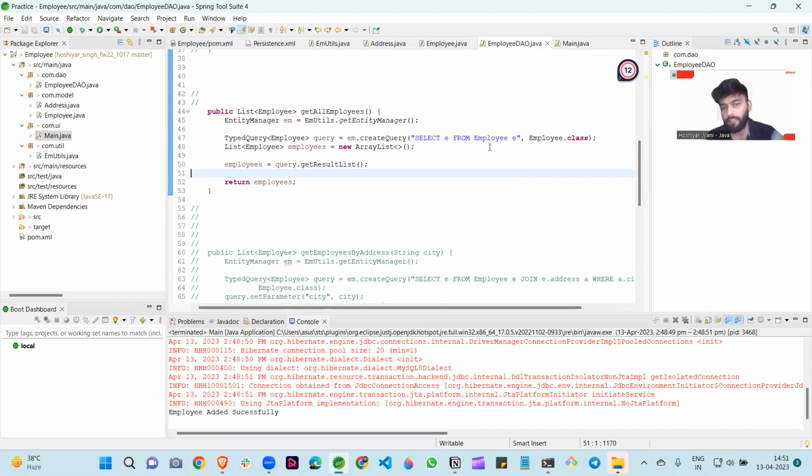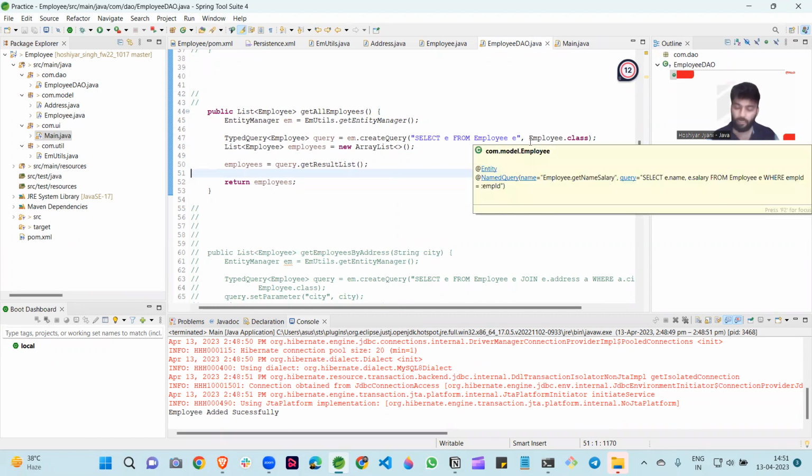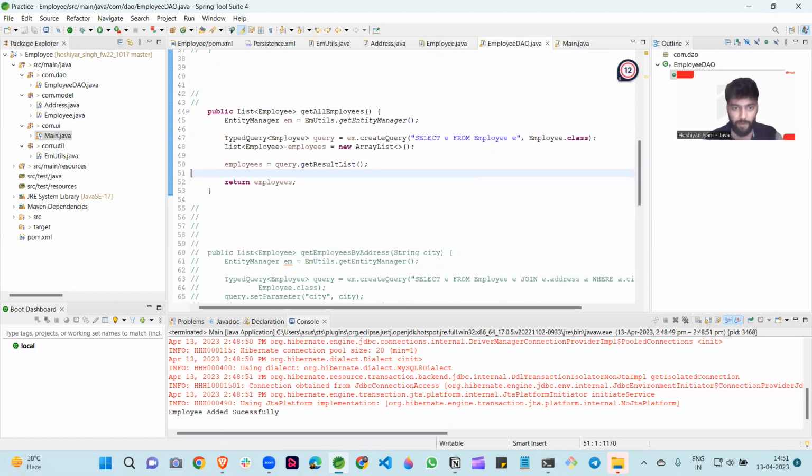So when we return this query, it gives the result in that type. We declare this in the TypedQuery, so at that time there is no need to do the downcasting. That's why we are using the TypedQuery here.